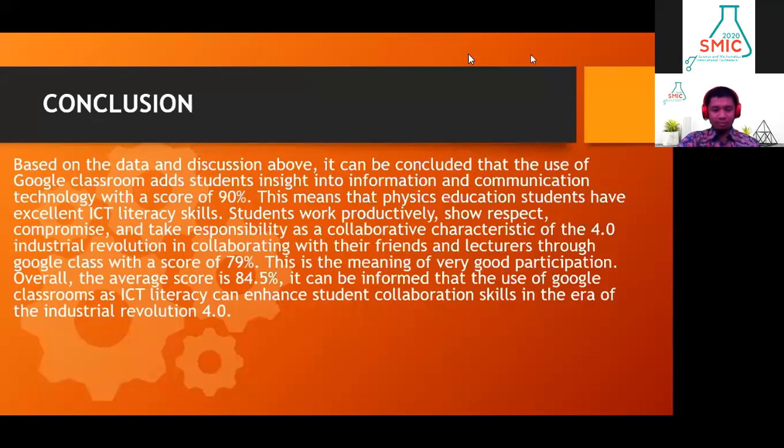It can be inferred that the use of Google Classroom as ICT literacy can enhance students' collaboration skill in the era of the Industrial Revolution 4.0. That's all. Thank you.